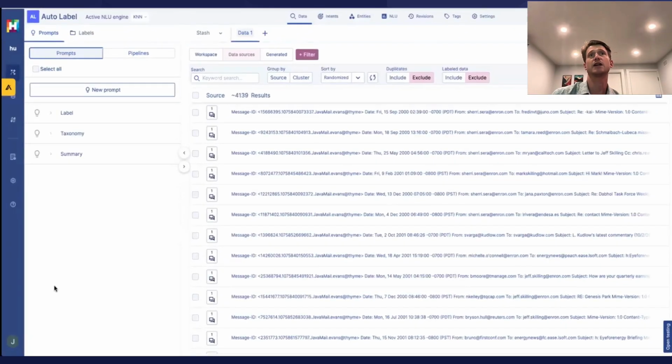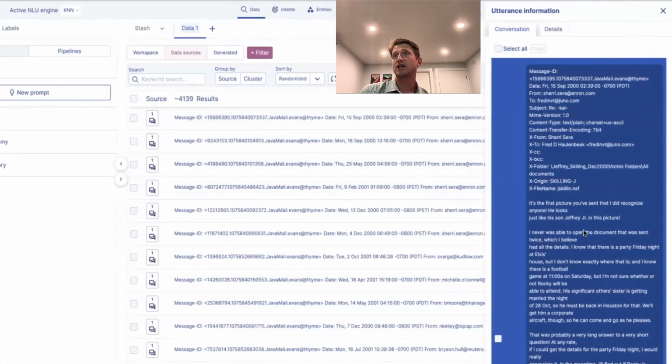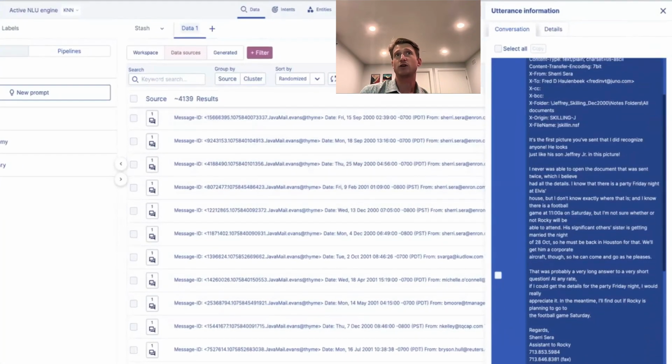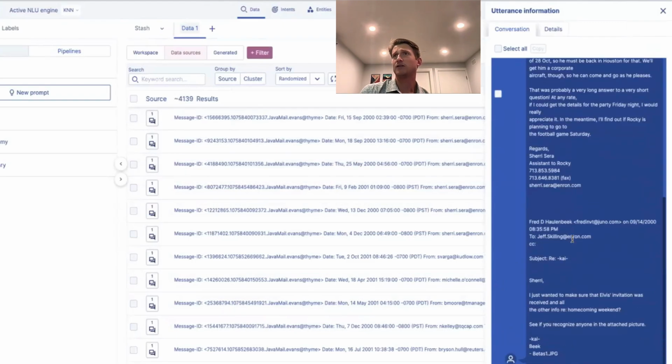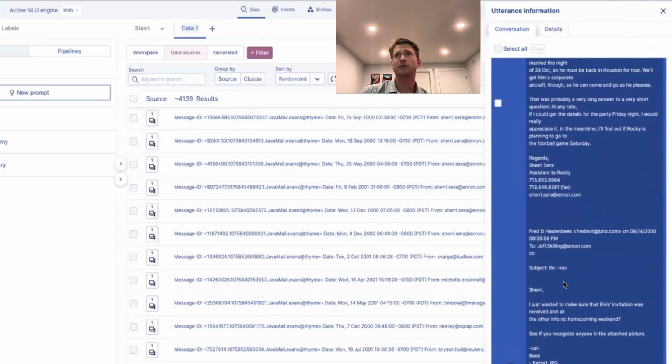So what you'll see here is the HumanFirst Studio. In the middle, what I've done is I've imported a number of emails in the public domain from Jeff Skilling's inbox, the CEO of Enron. When I click into it, you can see here there's a number of emails. We've got 4,100 emails in this example. And you can tell that there's a lot of information here.